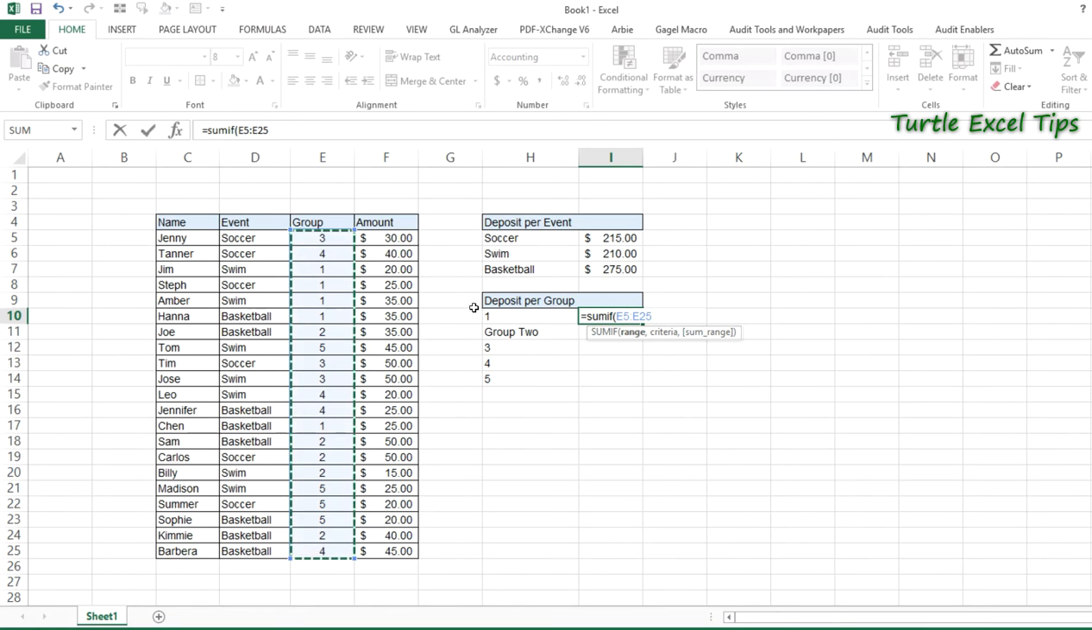And I will click on F4 on my keyboard, F4, and you can see it populates some dollar signs. Basically, it's telling you that it has locked in this section of the table. No matter how you copy and paste the formula, it'll still be picking out the criteria from this section of the table. And then we're going to use a comma and type out the criteria.